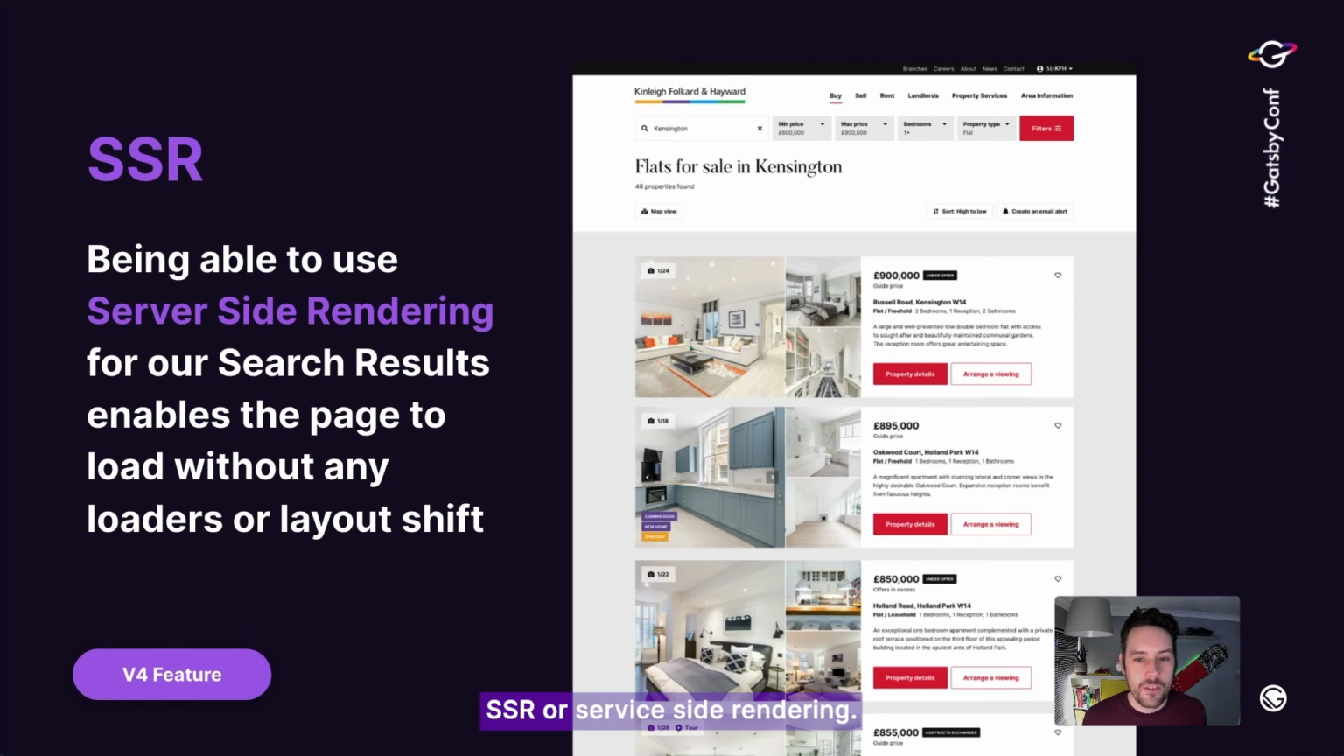SSR, or server-side rendering. For search results, we needed to hit our GraphQL layer to get the latest property results. Traditionally, this would require a loader and some layout shift. However, with SSR, we can load the initial results server-side and prevent this. After the first page load, everything is back in the client.